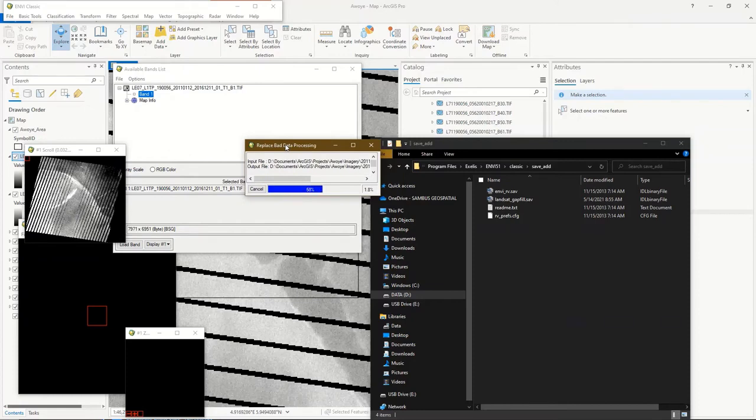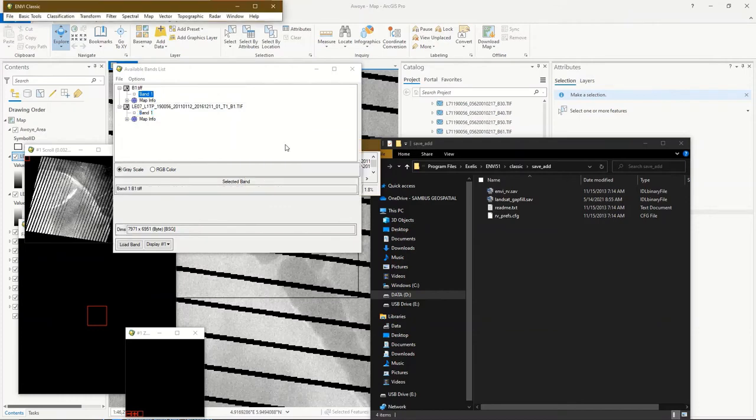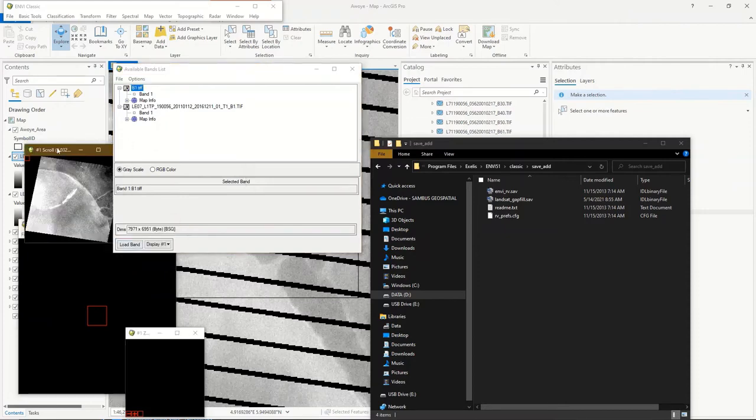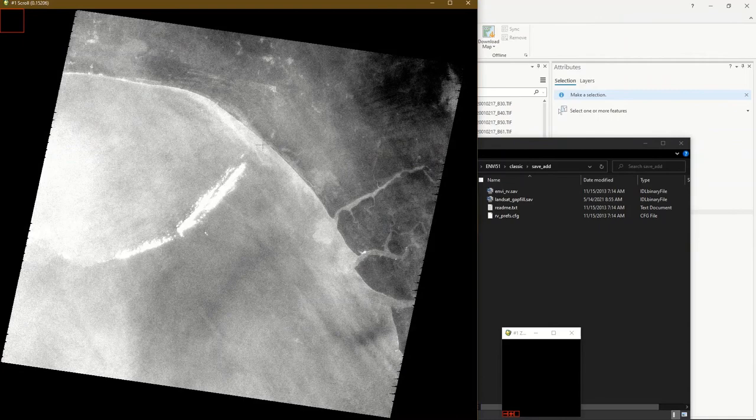You first add the image to ENVI. After that, you use the gap fill tool, and then you have the image that has been rectified. So let's check this out now and see how it displays. We can see this is the image, and boom, the line is gone just like that.